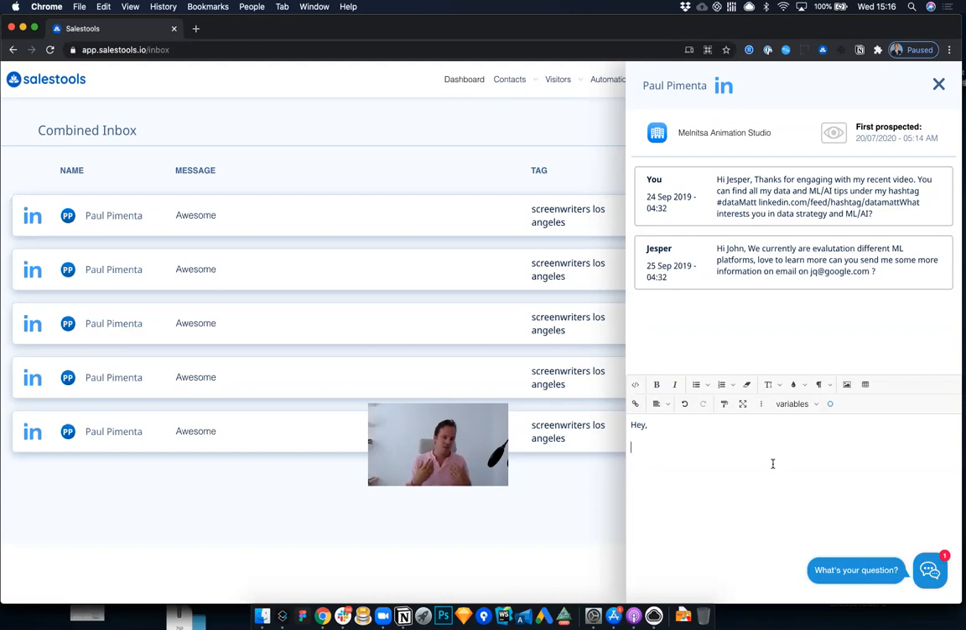That's why we wanted to get the unified inbox out to you guys. So something a lot of our customers have requested. And that's why we decided to move ahead. And now it's finally coming here.